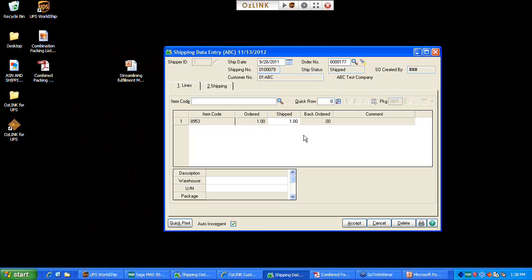The key is that update mechanism. Inside of OZLINK, we have an automatic update mechanism. Because we're a Sage partner, as those new versions are released, your OZLINK software will be updated automatically to ensure that you have compatibility with those new versions. That also holds true with the UPS WorldShip software. As those updates are applied, you don't need to worry, do I need to go get an OZLINK update or an OZLINK new version? The software will manage those updates automatically for you.